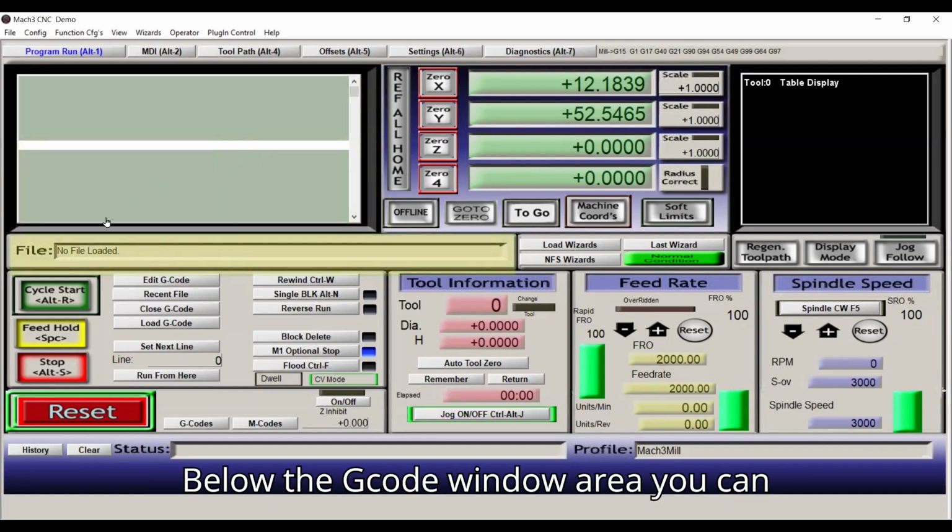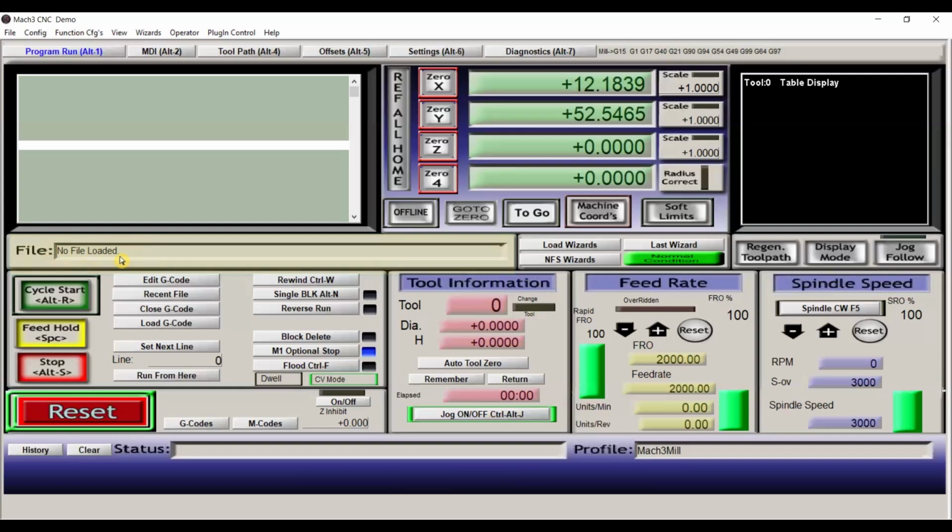Below the G-code window area, you can see the file information area. It shows the name of the currently loaded file. If no file is loaded, it will show no file loaded.